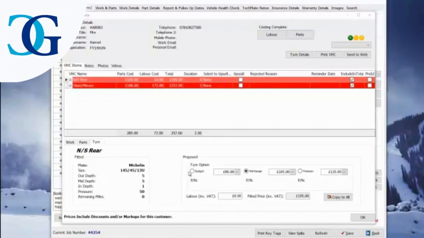Once finished, you'll be able to see the total cost of each individual element, but also broken down into labour and part cost also. At the bottom, it will add up all the lines in terms of part cost, labour cost, total cost, and total duration of the job if they were to have all elements upsold.